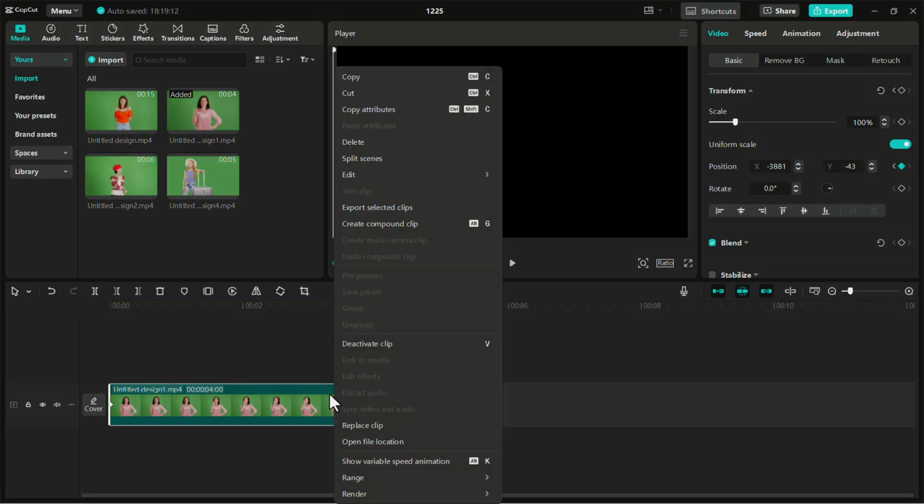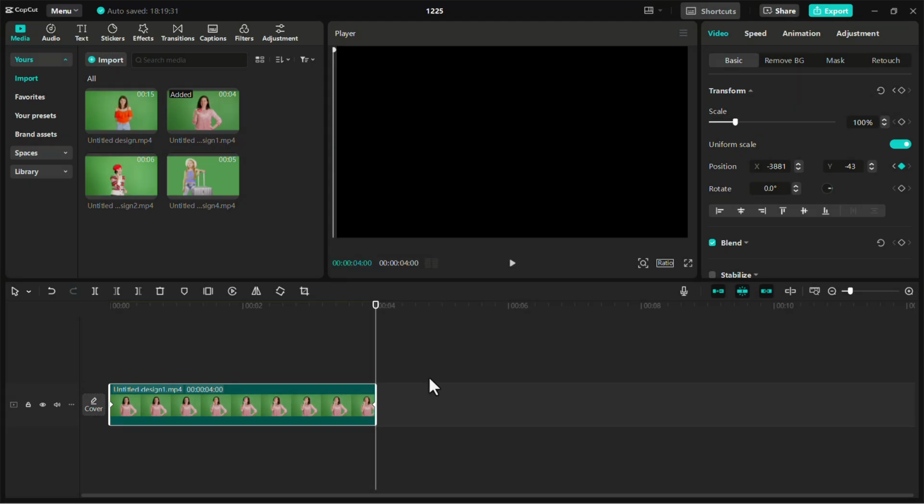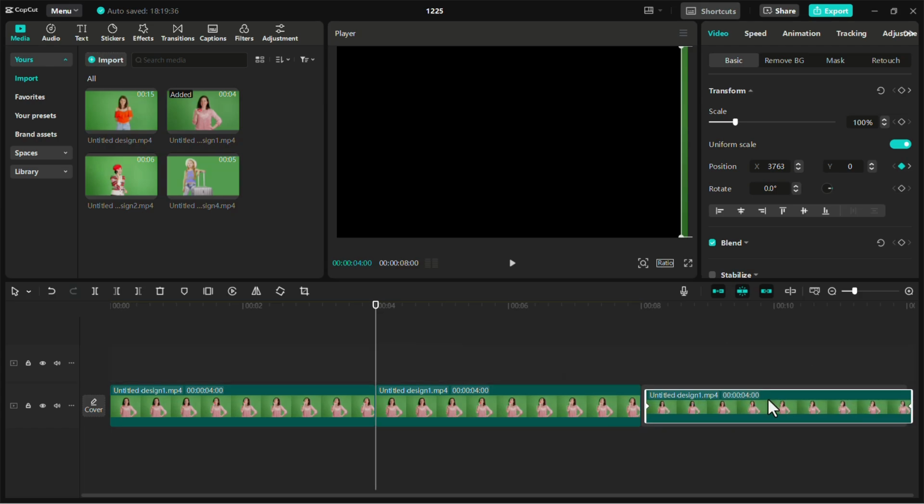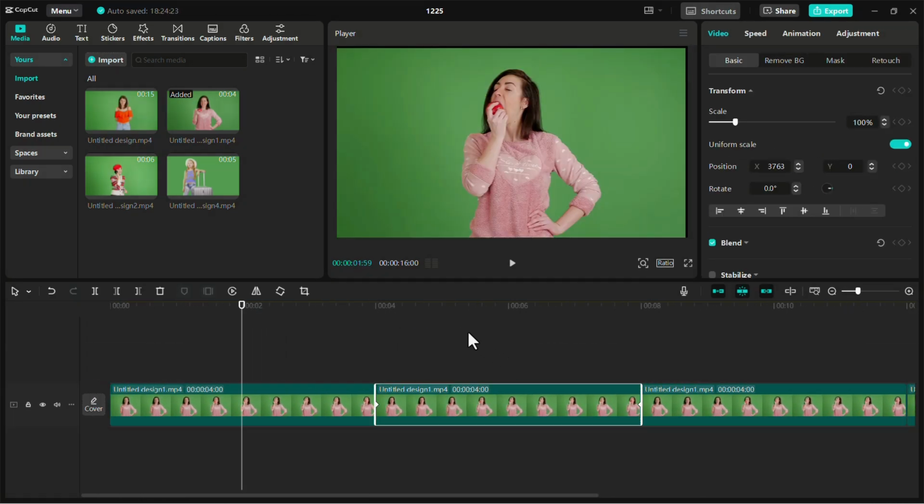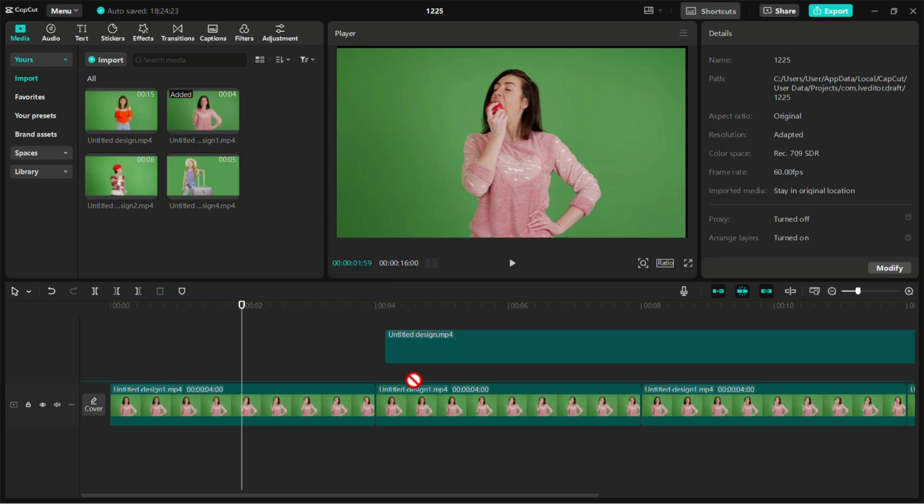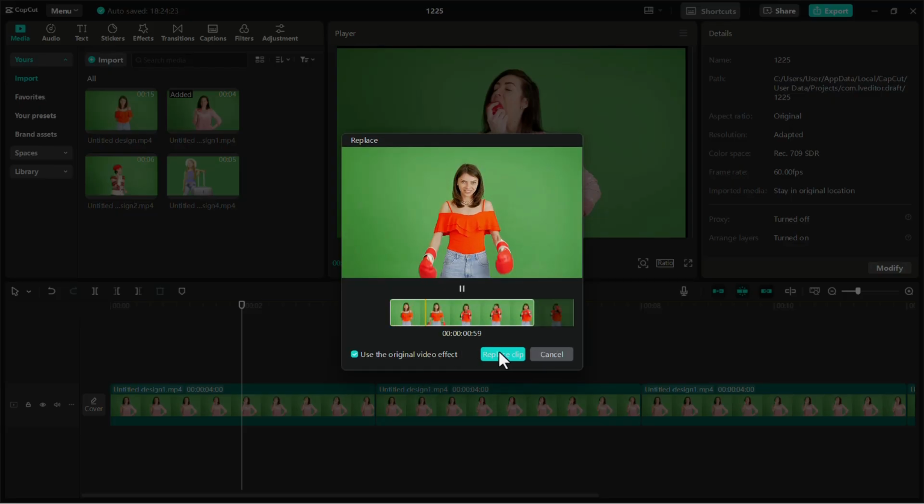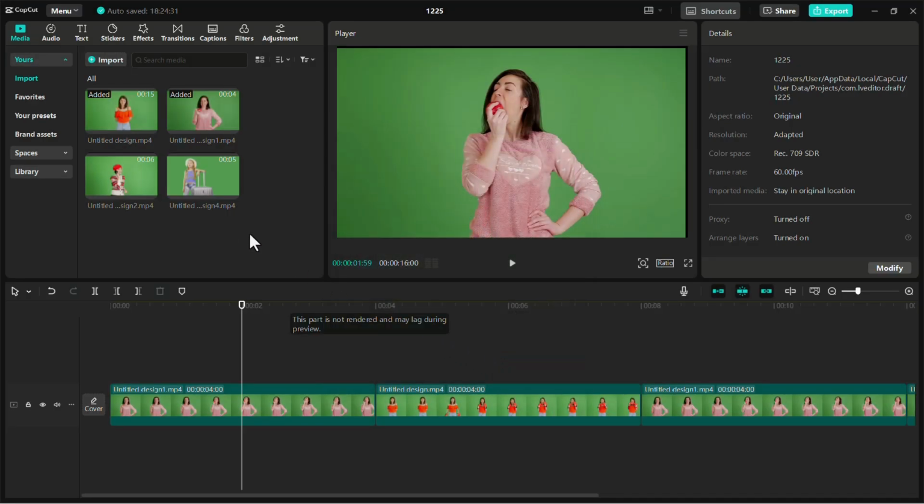Now copy the video on your timeline and paste it side by side 4 times, because we have imported 4 videos this time. Now replace the other videos by dragging them to your copied videos. If your video lengths are different, you can replace them by clicking on Replace.